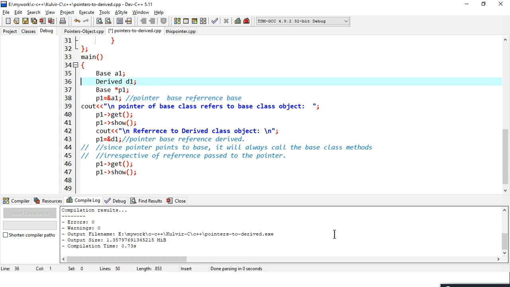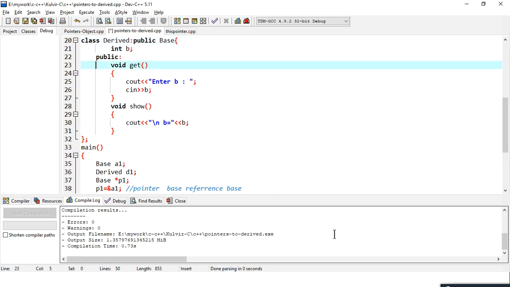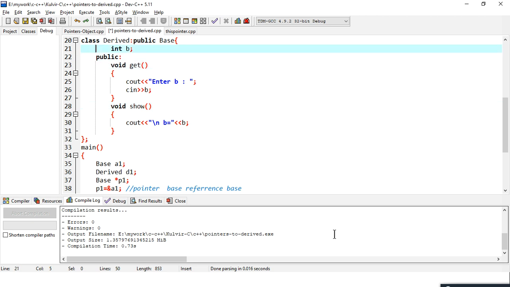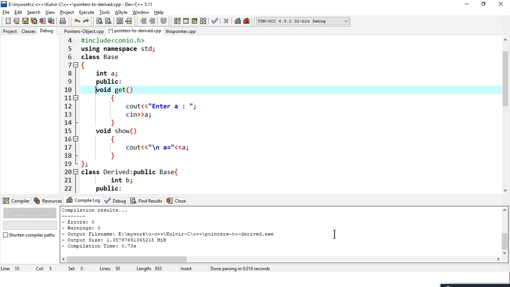Now what I can do is make sure these functions are virtual. By doing so... sorry, just a second, I made a mistake here. I have to use the virtual keyword here.